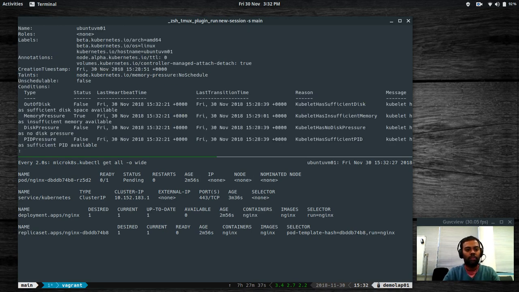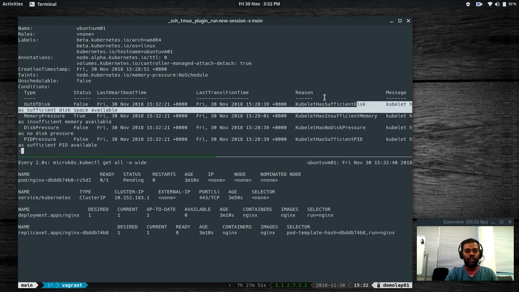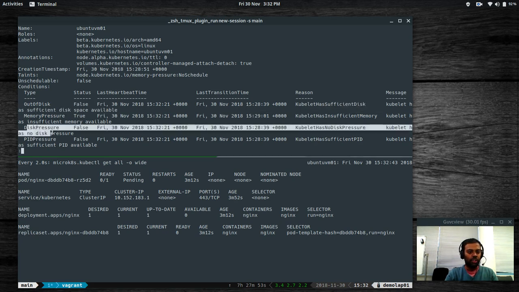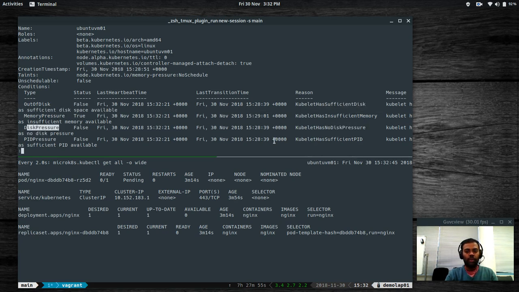Let's see if there is a memory pressure. So you can see out of disk. Is it out of disk? It's just a way of checking the health of the node. Out of disk, false. So it's not out of disk. Kubelet has sufficient disk. Disk pressure, if it has got enough space. Kubelet has no disk pressure. PID pressure, if it has got enough PIDs that can be allocated. Yes, has sufficient PID, no problem.